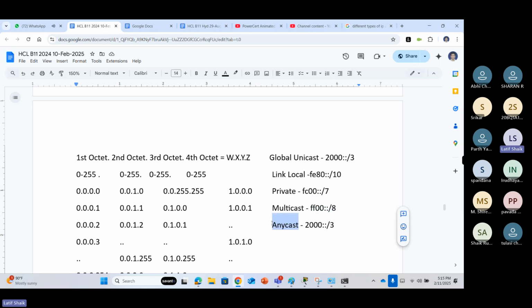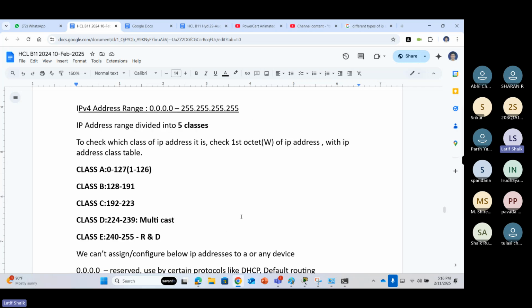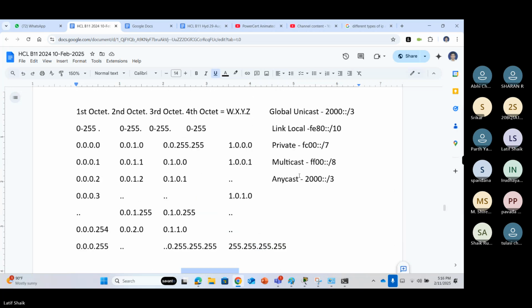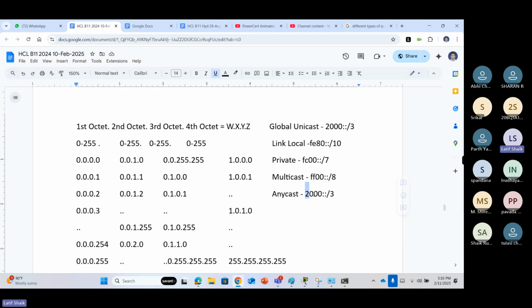Anycast. What is anycast? Like in IPv4 we have a broadcast ID, but here it is anycast. Anycast means it's for only IPv6 enabled devices.